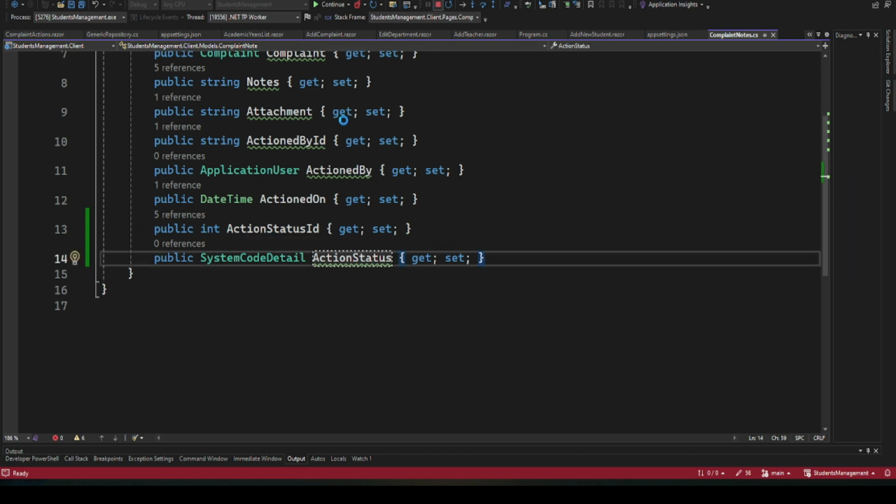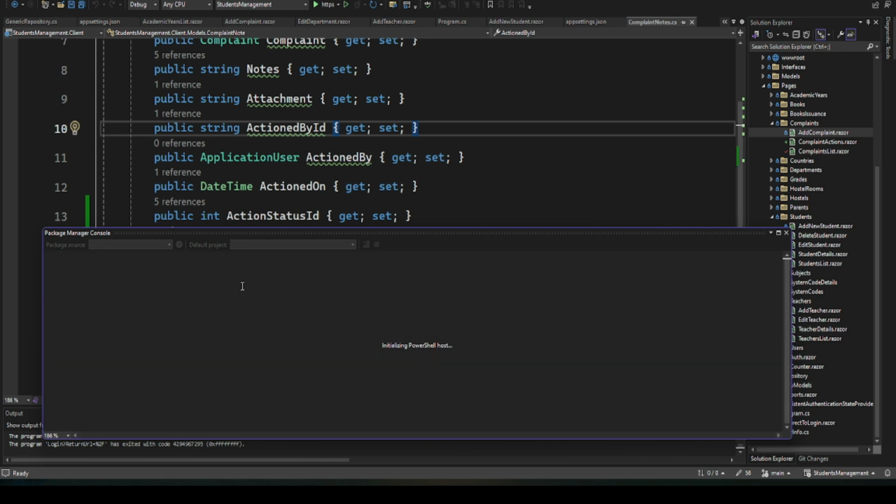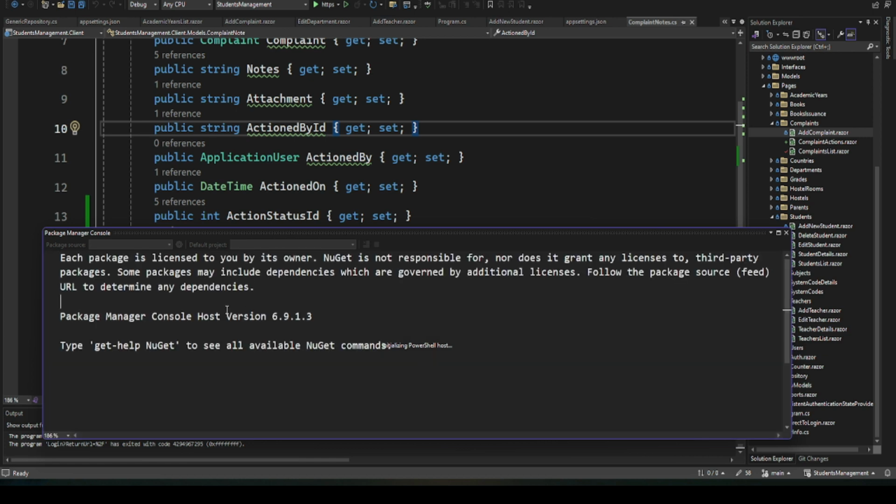To do that, we are going to run migrations. So I'm going to open the NuGet Package Manager Console. Then I'm going to have my migrations here. I'll just do add migration, then you can say complaint notes. So add the migration. Then our migration should now update our database with the new changes. If everything goes well, we should be able to update the database and now create our complaint notes.